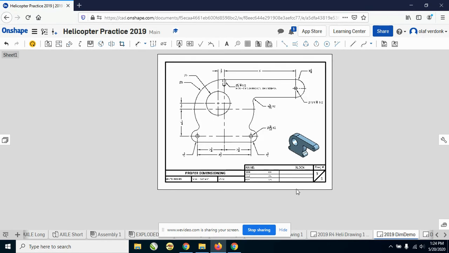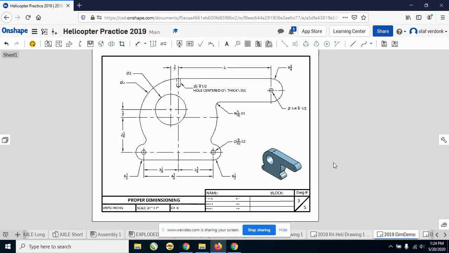So there you go. There's how you create a nice orthographic view dimensioned of the helicopter wooden toy. Good luck, and hopefully it was easy to follow along.